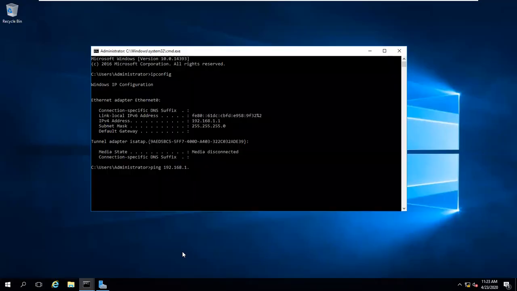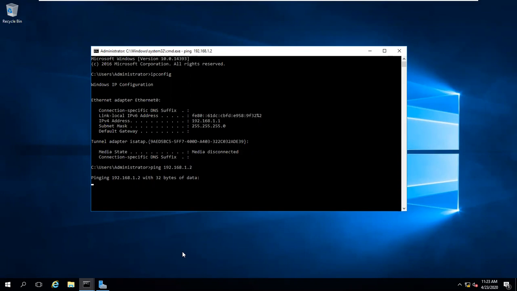So instead of one, we can give two. When you press enter, you will either have some errors or you may have an answer. If you are getting a reply, that means the communication is there. My computer is communicating to the destination machine. But sometimes instead of a reply, I get the answer here: request timed out.